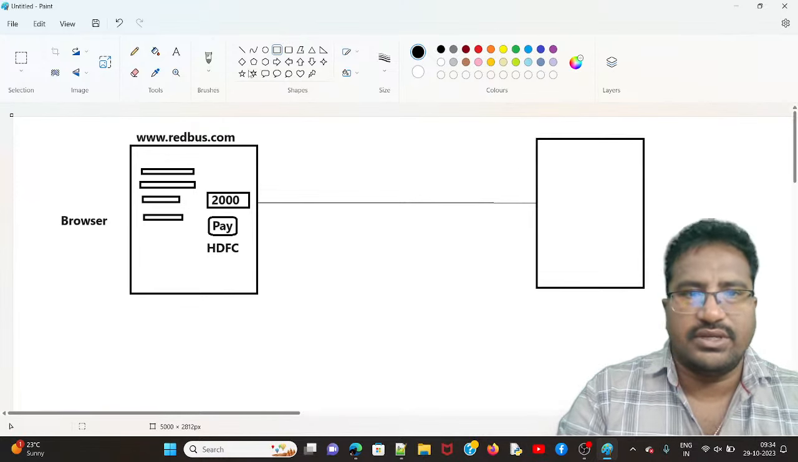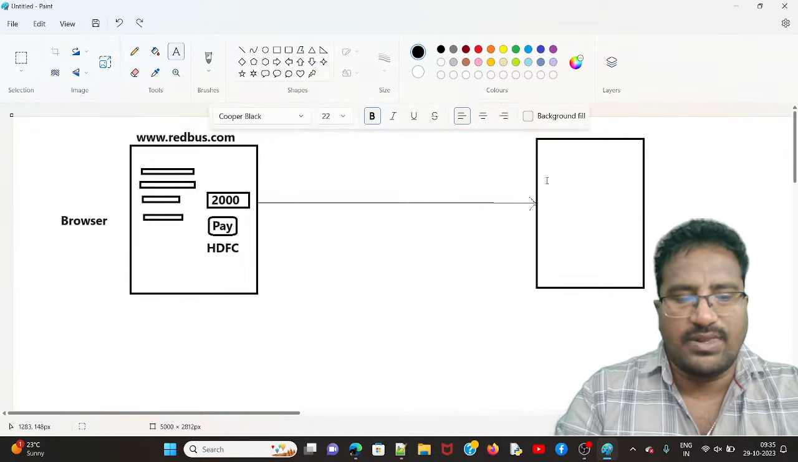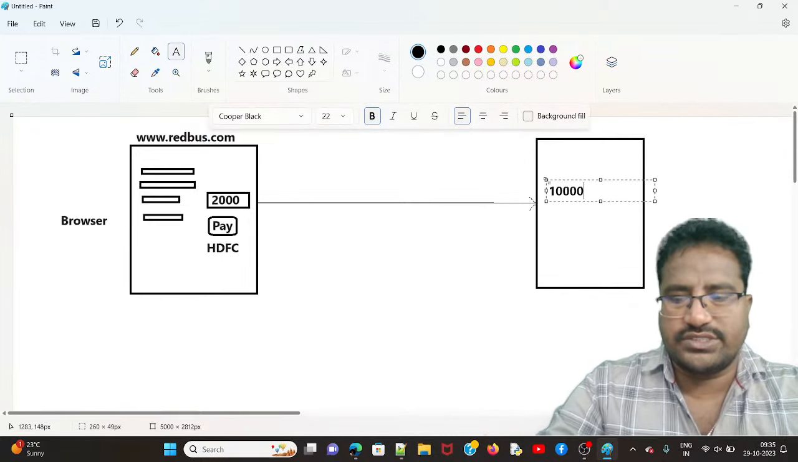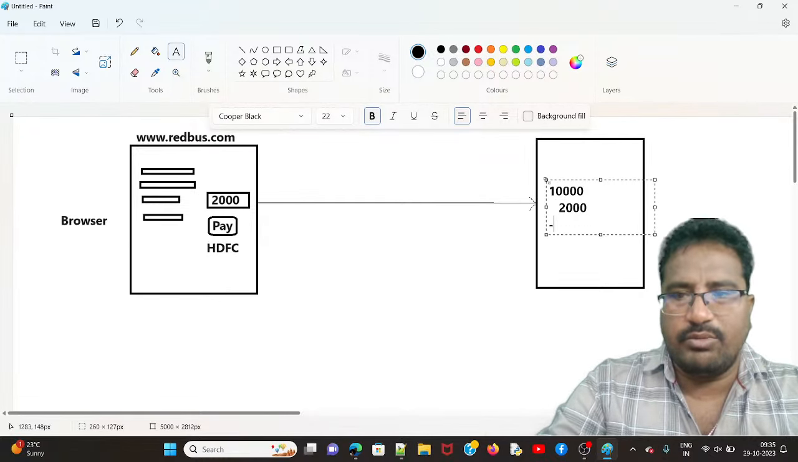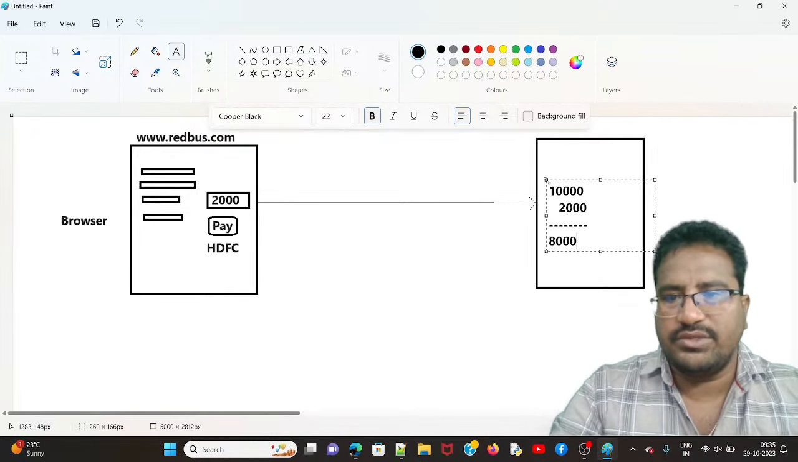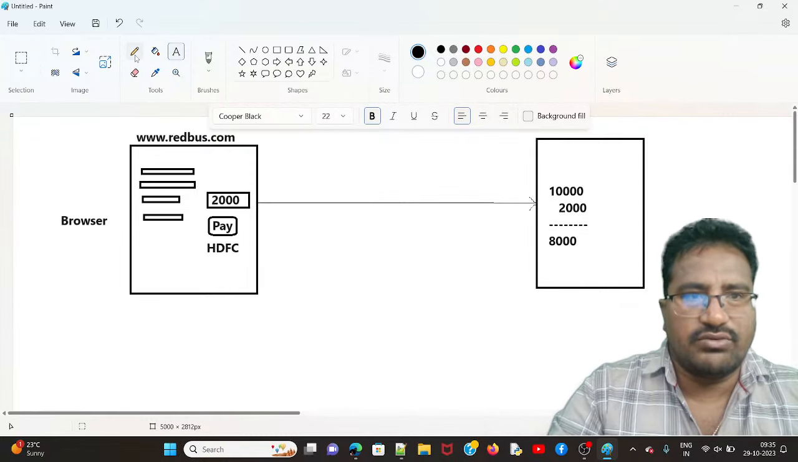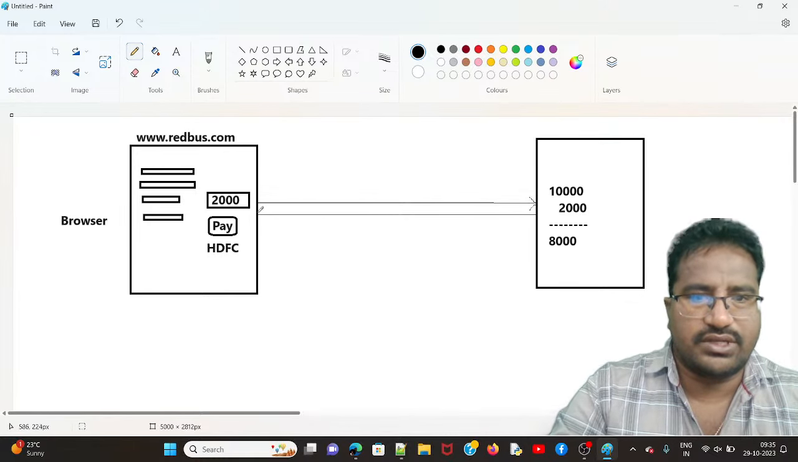Means what does it do? It deducts my amount. First of all, it will check whether in our account 2000 rupees is there or not. If it is there, then it deducts the amount. Suppose in my account already 10,000 rupees is there. Out of 10,000, now 2,000 will be deducted, and the remaining amount, 8,000, will be there, right? So once the deduction is over, the response comes back here, and our payment is done successfully.